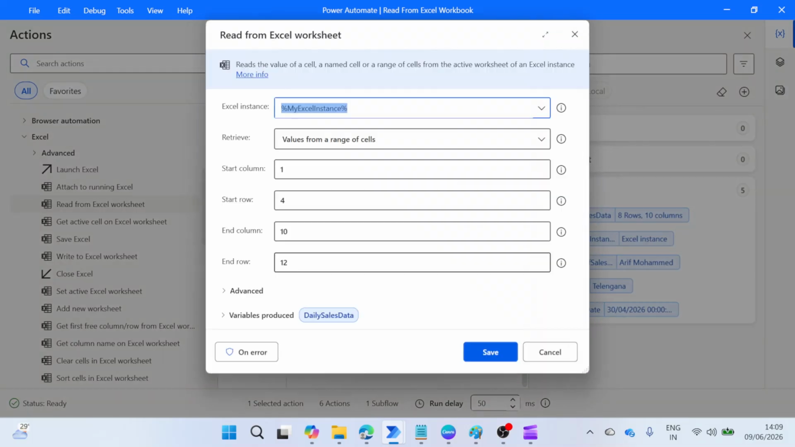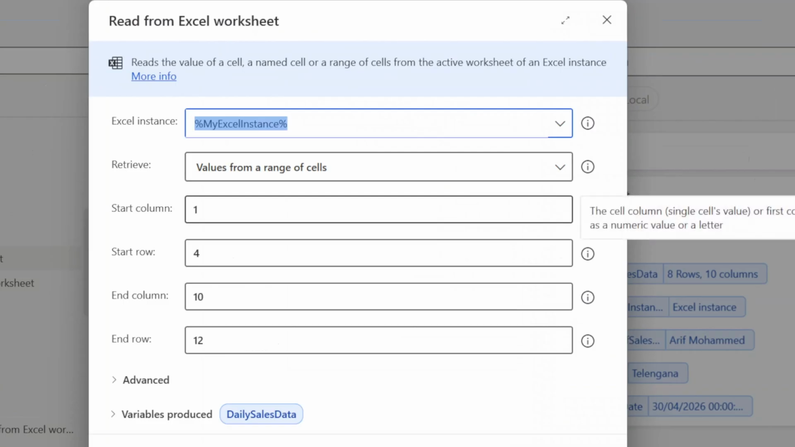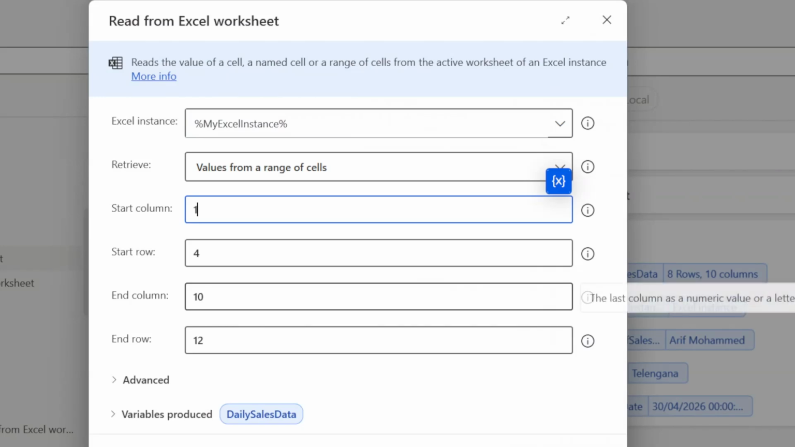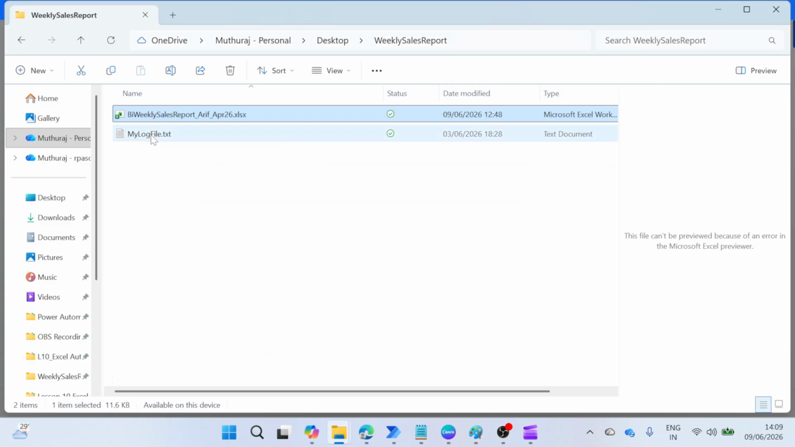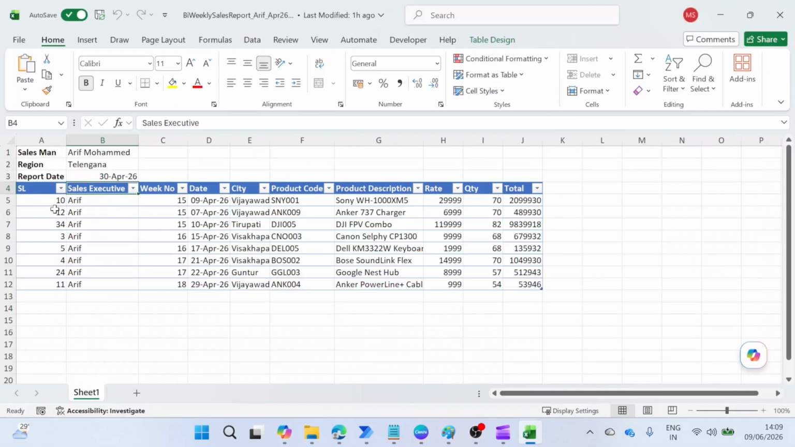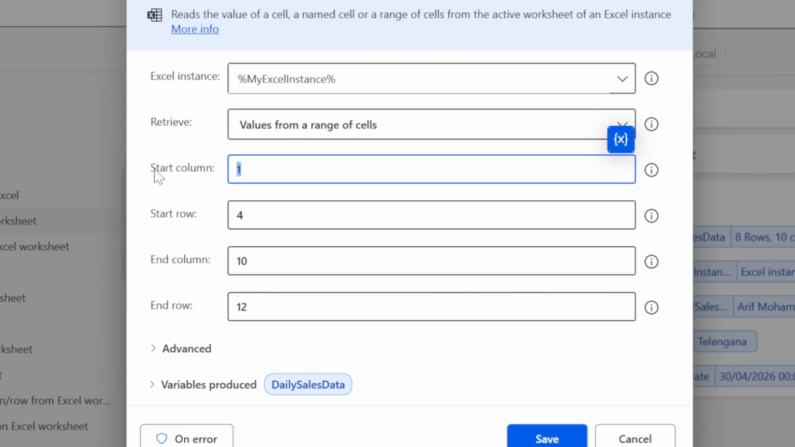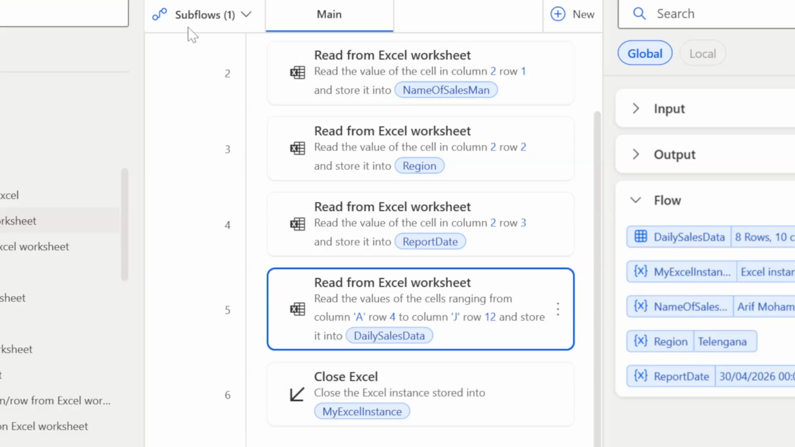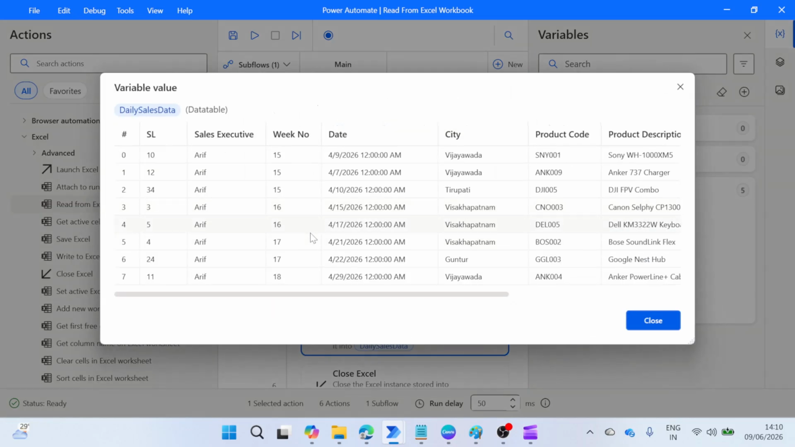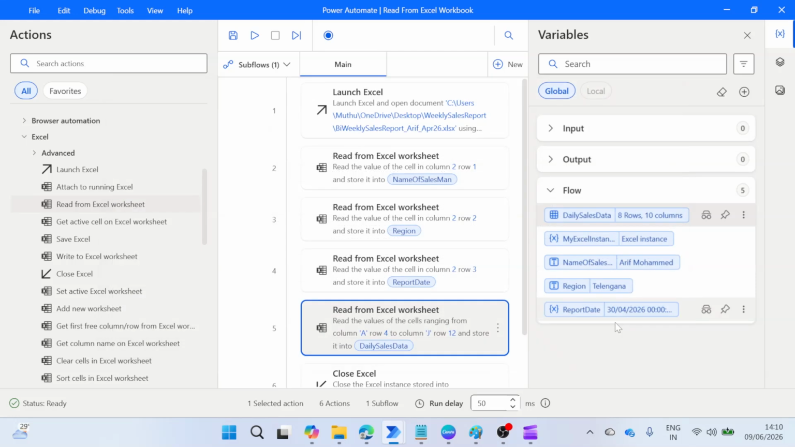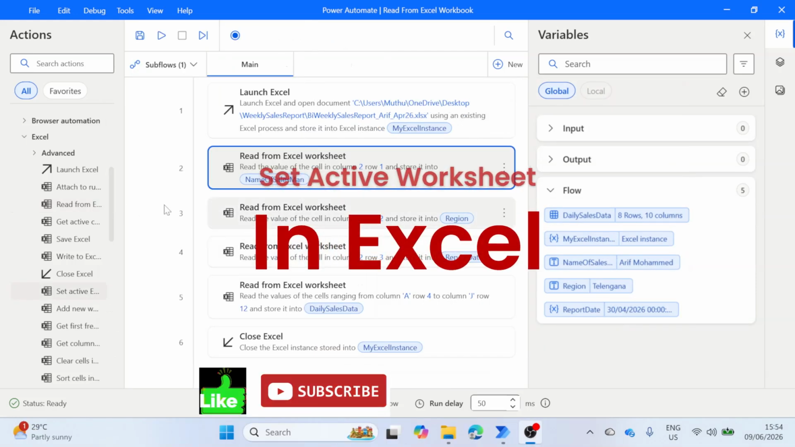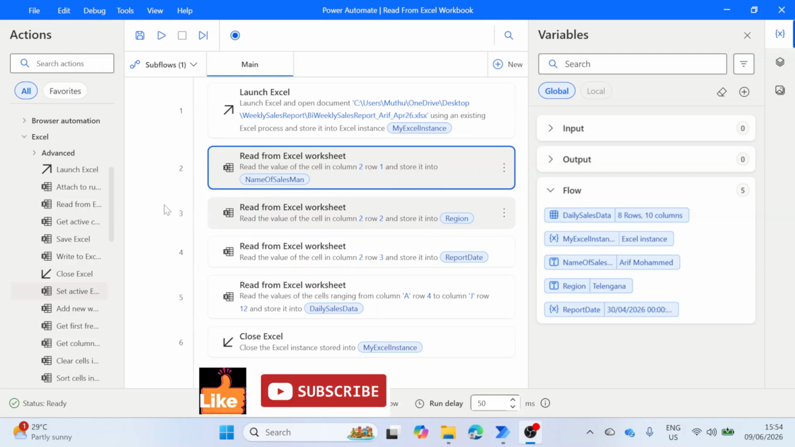When you define the row and column, we say our start column value is a numeric 1 and end column is 10. It is not necessary that you define it in numbers. If you open our sales report, our first column is A and our last column is J. So I can simply define the first column as A and the end column as J and save. We get the same result. Our flow is run successfully and we are able to read the data that we need.